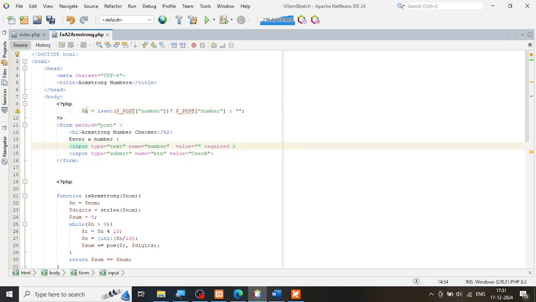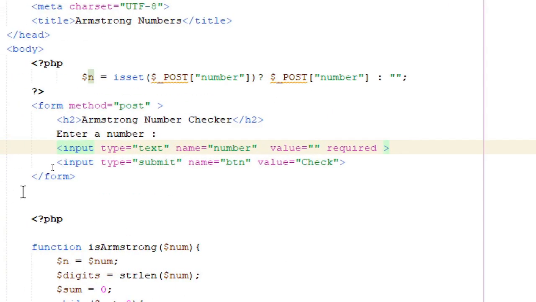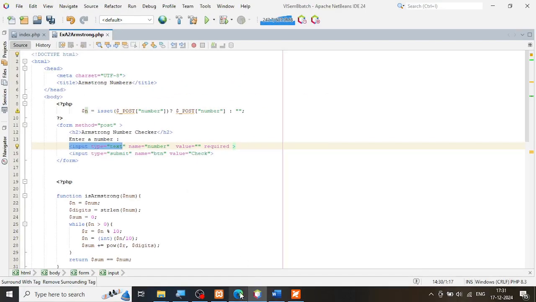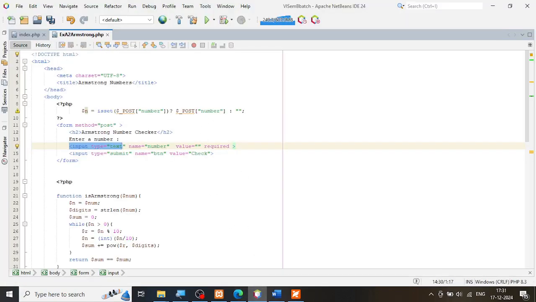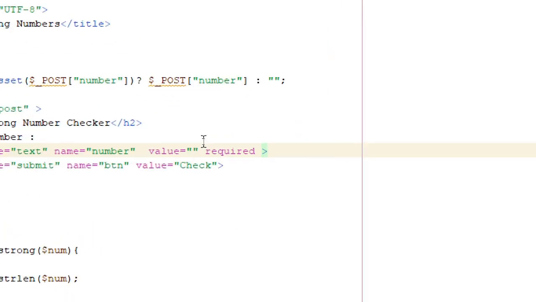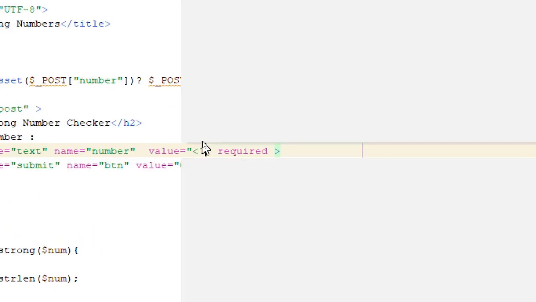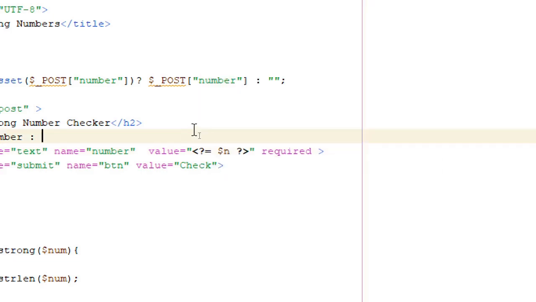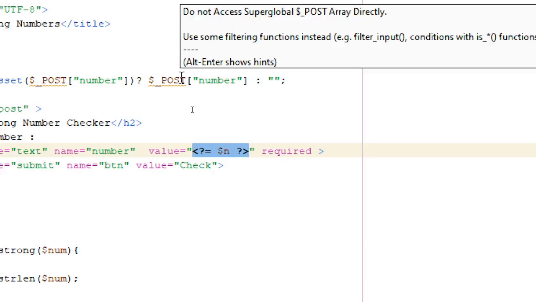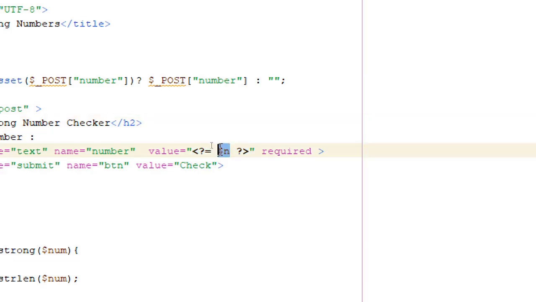That n value, I'm going to show it as a value attribute for my text box. For this text box, there is one attribute called value, which will show you the default value. The default value will be either a value that is typed by the user or a blank. If you're not familiar, this is a shortcut for echoing out something. This is again a PHP shortcut. So this is a PHP story.